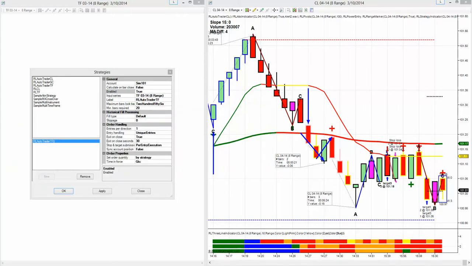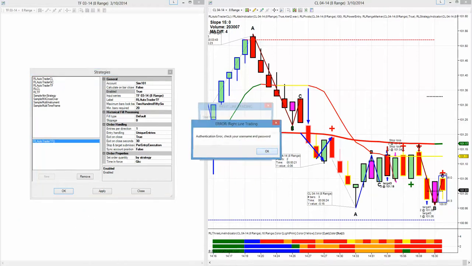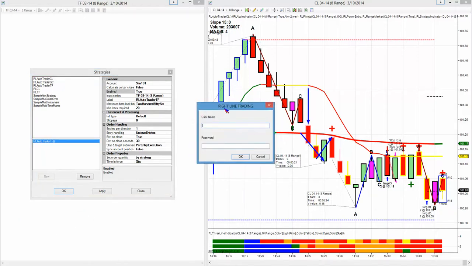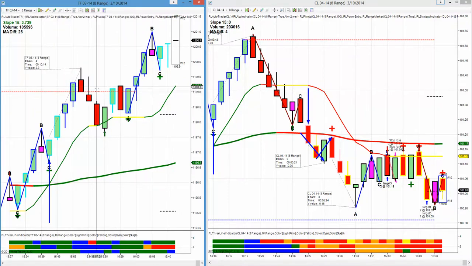Now I'm going to move this over here so you can't see my username or password. I'm going to put them in. And I just did. And I hit OK. Whoops. It's asking me for it again. Hold on a second. Can't type. There we go. Now everything is on.